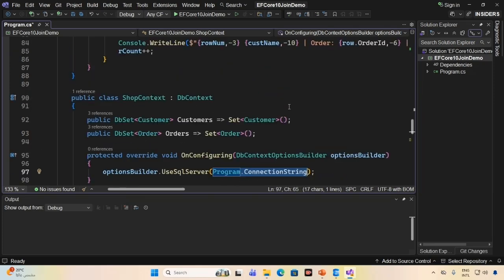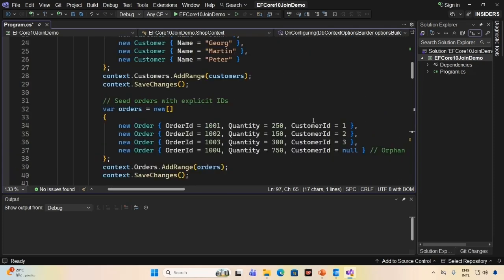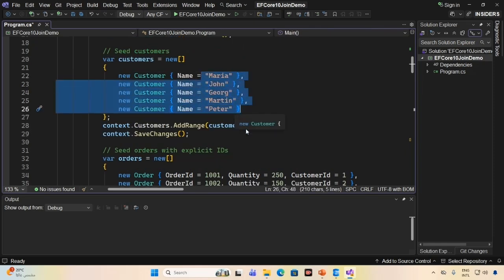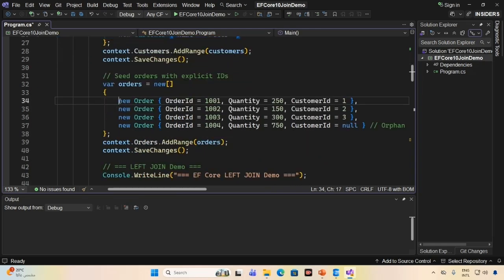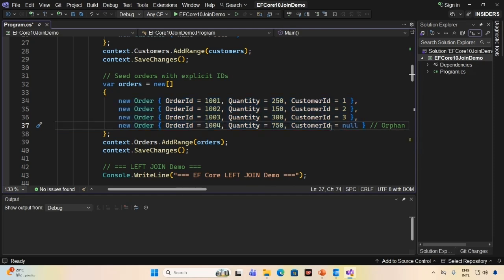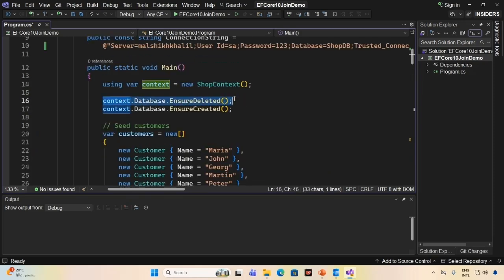Next, we see the database with 5 customers and 4 orders. Notice that the customer ID here is null. This is an orphan order, which is useful to demonstrate right join behavior. We also use context.Database.EnsureDeleted and EnsureCreated to reset the database each time we run the program.